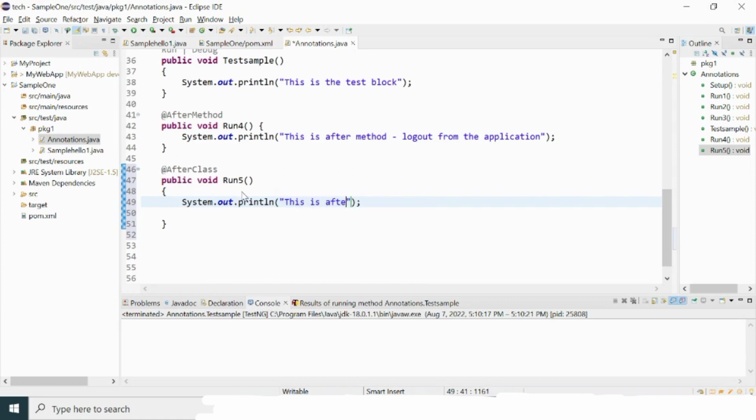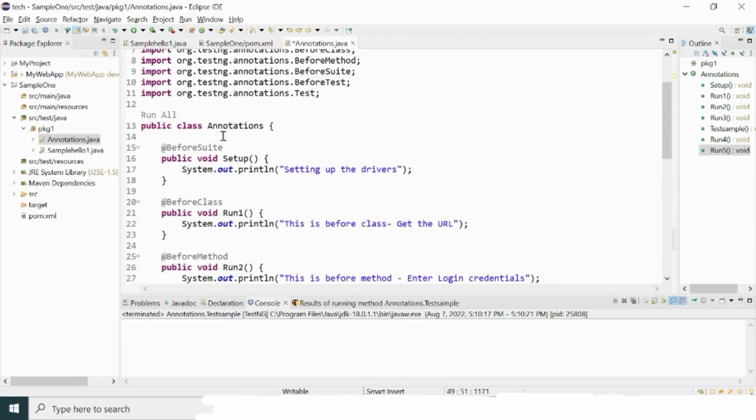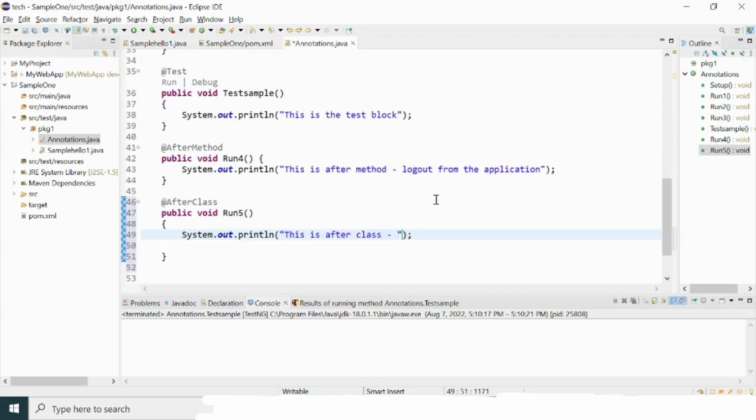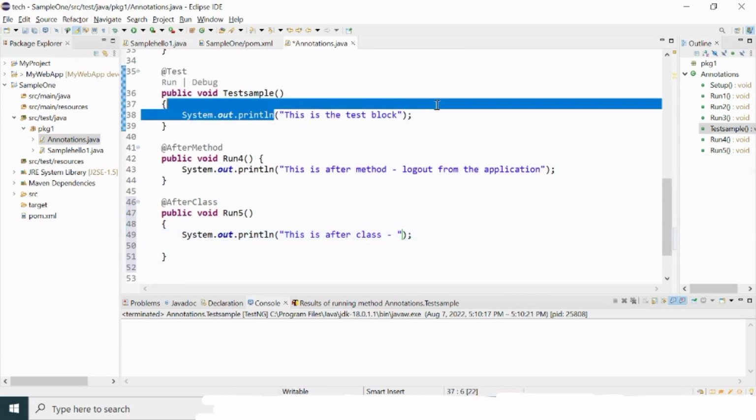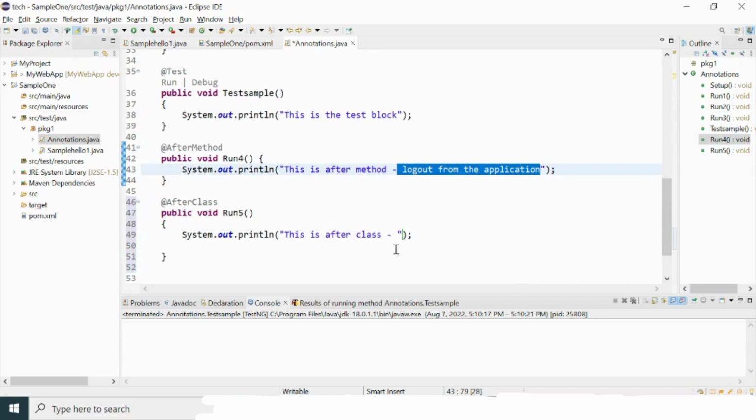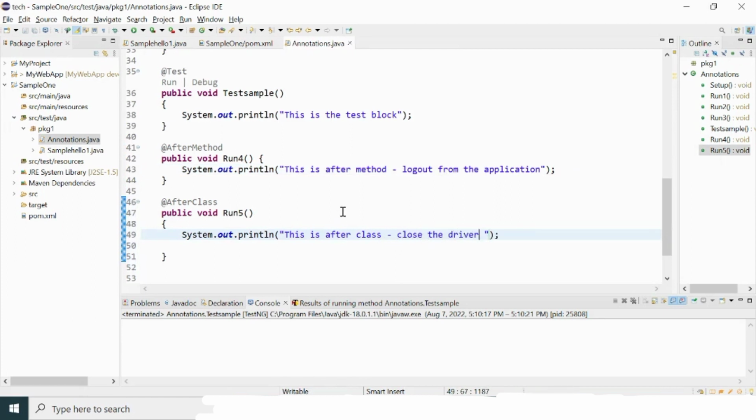This is after class. So what do you want to do after this? Once the test class is executed, you want to basically close the driver, right? You have done your test cases, you have performed your test execution, then you have logged out from the application, then you want to close the driver. So that block you can put inside the after class block. It is according to your project need, as per your framework, you can provide whatever is required. It's up to you. One example I am giving: closing the driver, that is driver.quit, inside the after class annotation.